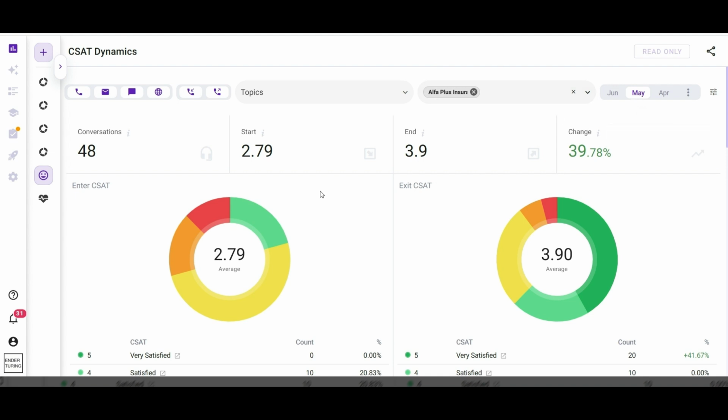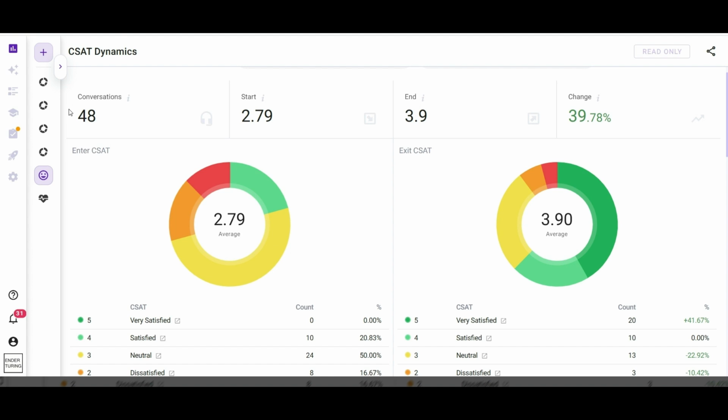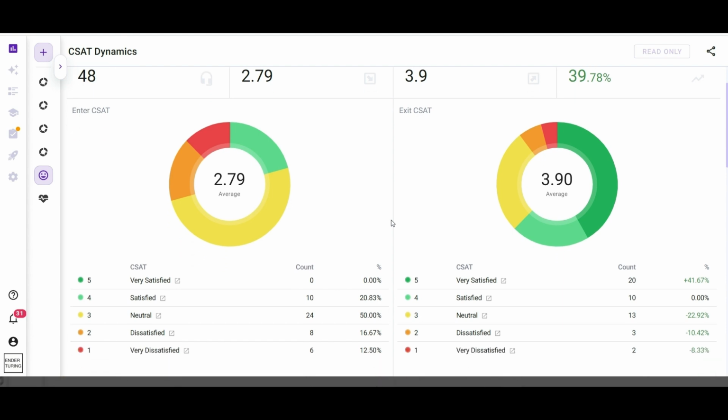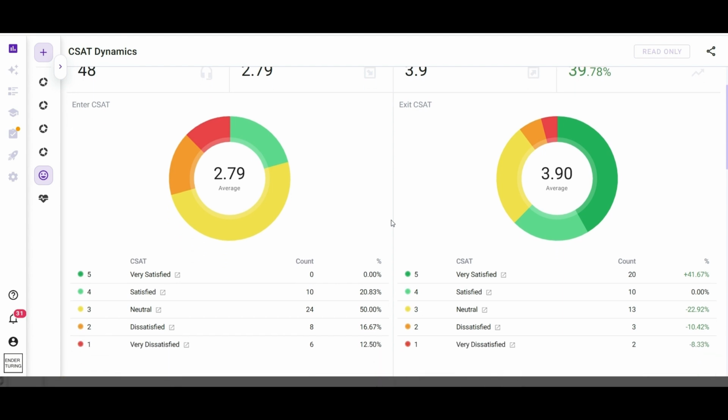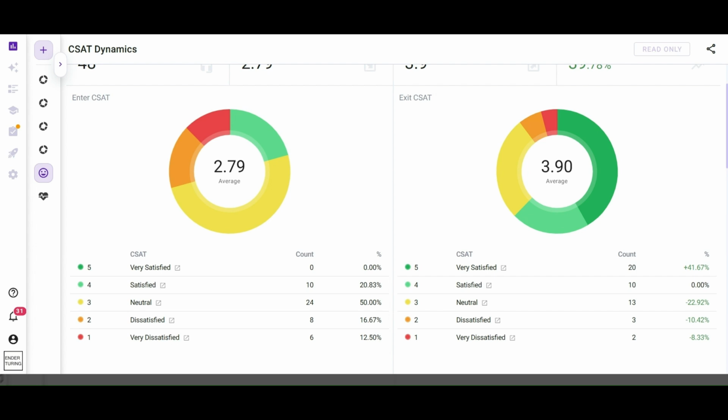On the board itself, we can see the number of analyzed conversations, the average CSAT value at the beginning of the call, the average CSAT value at the end, and the percentage change between them. The colorful charts below show the distribution of CSAT scores at the start and at the end of the calls. Below that, you can see the exact data matching the scores to the number of such conversations. However, this data alone doesn't clearly show how individual customers moved from their initial to their final CSAT scores.